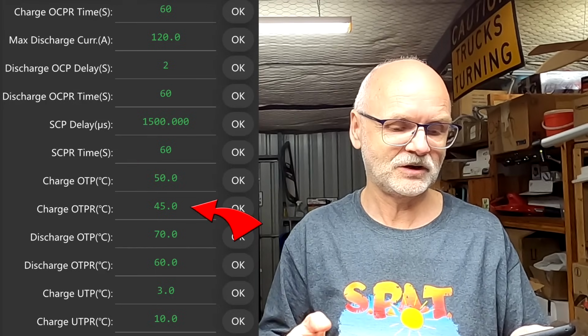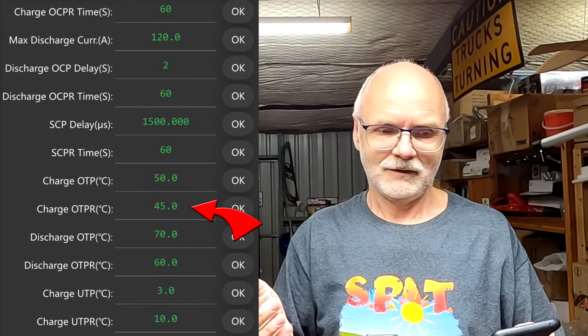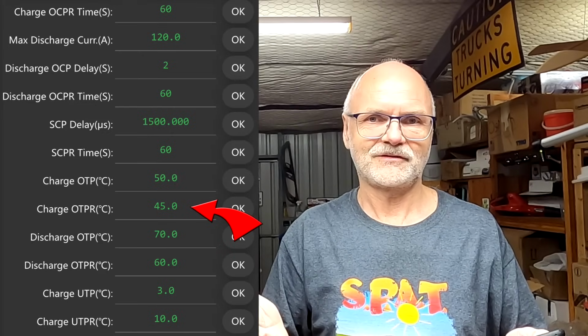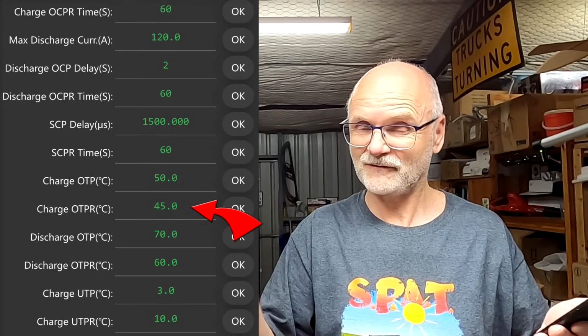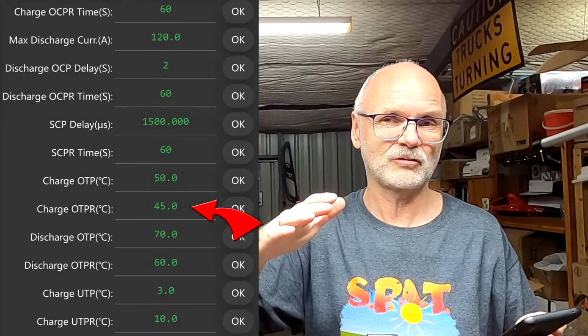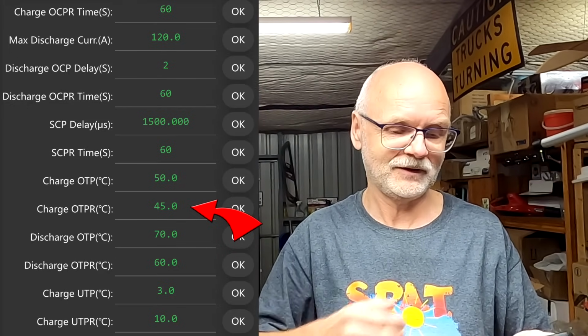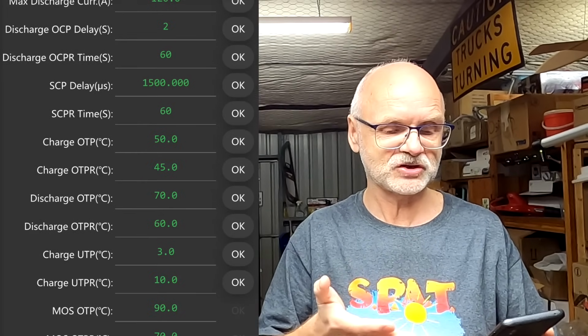And then here again, we've got an over temperature protection recovery temperature of 45 degrees. So if it triggers at 50 degrees, it turns off your whole battery. Again, a safety feature. Then it waits until the battery cools down to 45 degrees and reconnects the battery. And we've got the same for discharging. This was charging, and now discharging as well.